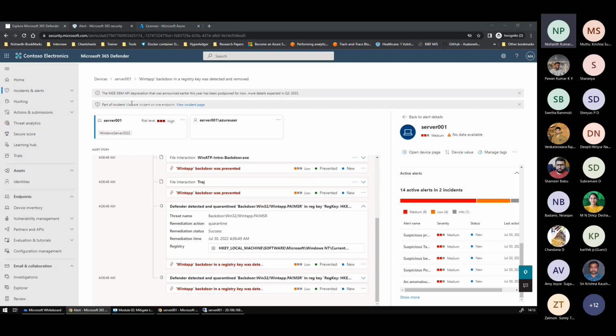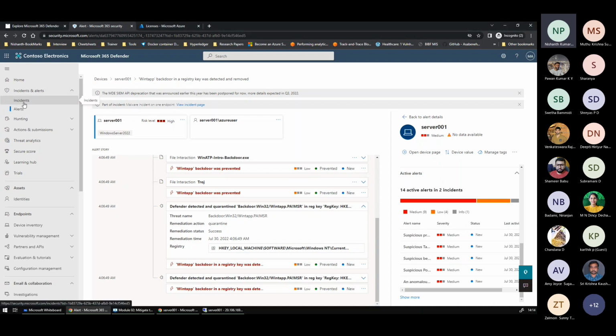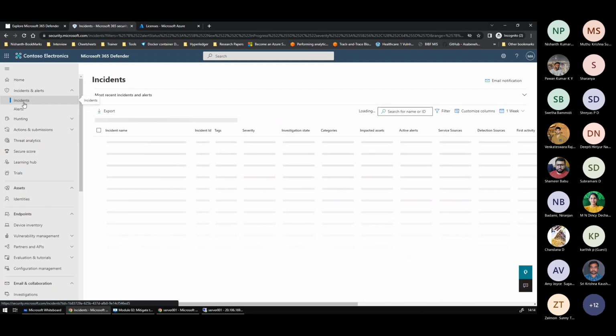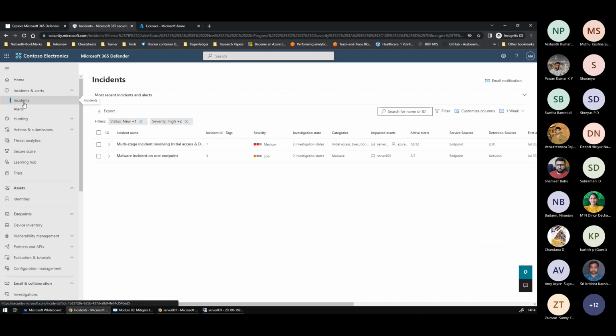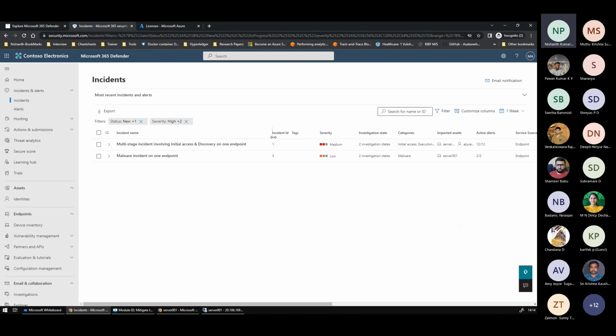Sorry. And then also what I'll do, incidents and alerts. I'll go to incidents. See, a multi-stage incident involving initial access and discovery on one endpoint. Malware incident on one endpoint. And what is the endpoint? Server 001. Server. Okay.